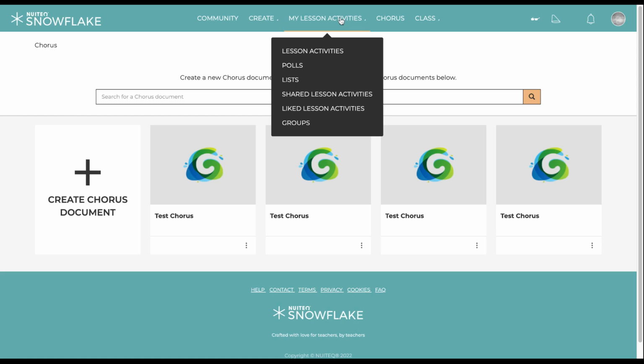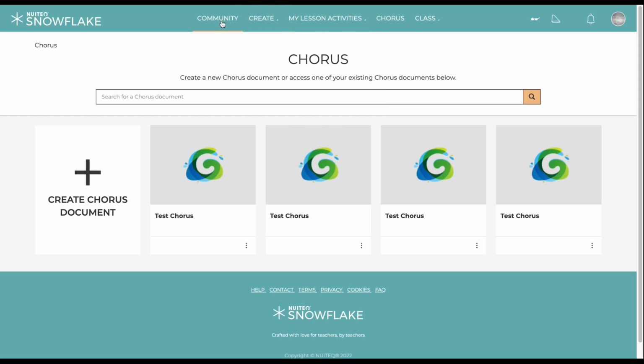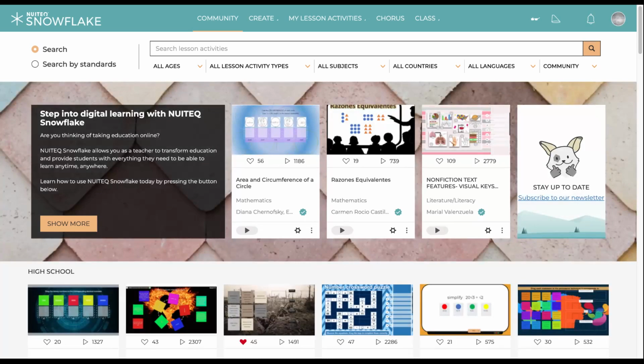Now, I'm going to skip lesson activities for now, and I'm going to go over here to community on the left-hand side. Now, the great thing about Snowflake is that you don't have to pay for anything. This is an open-ended content database made by teachers for teachers. With this, you can search anything. It's not limited to a certain age group, content area, activity type, none of that.